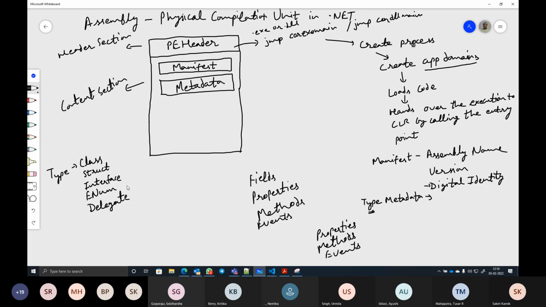Enum will just have the basic named members, so nothing to mention here as such. Delegate again will just have a reference to some function, so I'll not put it. Now when I say fields, fields will have data type, name, and position, where they are located in sequence. Same goes with properties. Almost the same thing is applicable to methods. Method will have a name, a return type, and parameters. Now parameters also will have data type, name and position, whether it's the first parameter, second parameter, third parameter and so on.